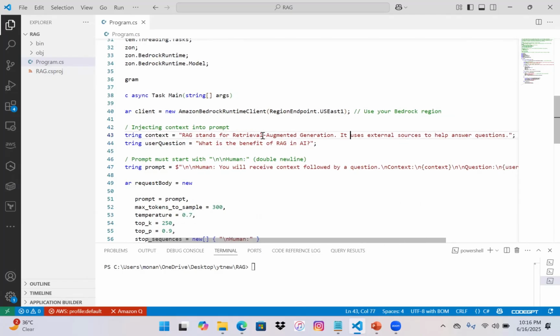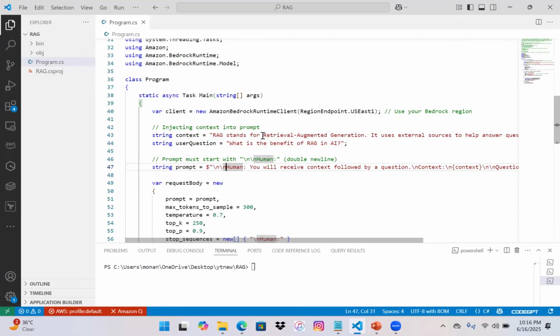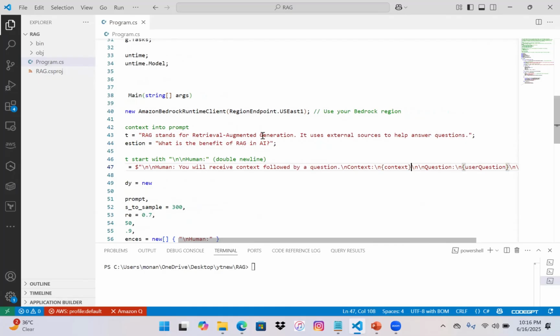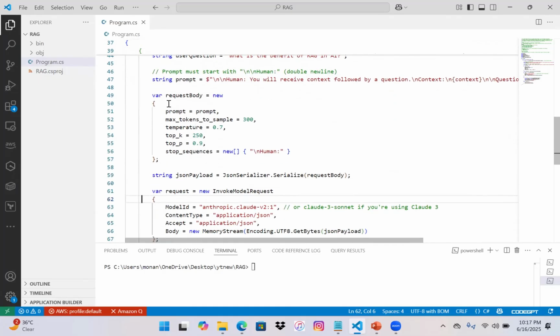That's it. Now here, our prompt will start. So new line, Human: we'll receive the context followed by the question. That is the context and then the question. I hope this is clear, then the user question. So this is how we need to provide the values to the prompt. Then this is our request body. I'm passing in the body the prompt, the max tokens to sample, and temperature. You can skip some of these values, but just make sure you are providing the max tokens to sample and the stop sequence.